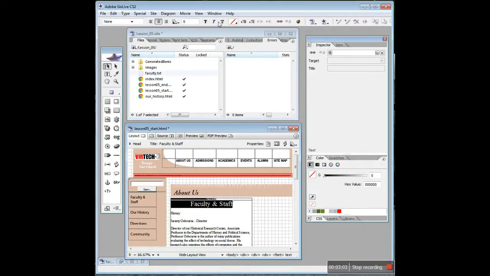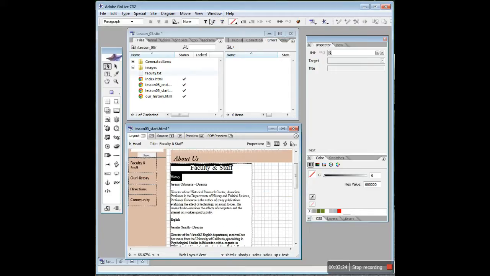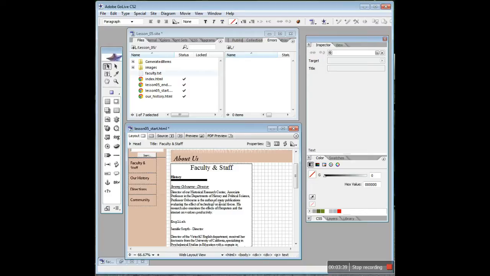The next 3 buttons here are, in a way, font effects. Strong is a lot like bold. Emphasis is like italics. And teletype changes the actual font appearance to make it look like teletype. So we'll try them out. History, strong; next line, emphasis; English, set it to teletype. I'm not going to undo them.